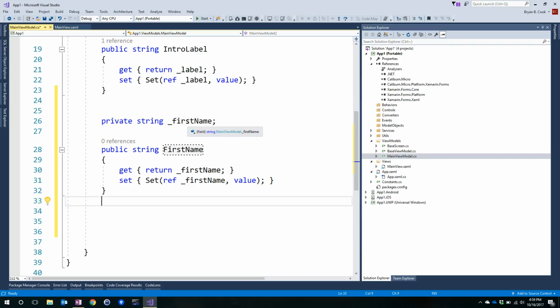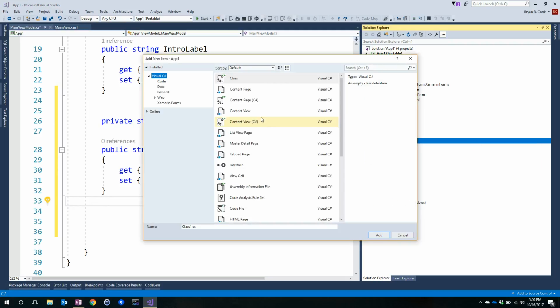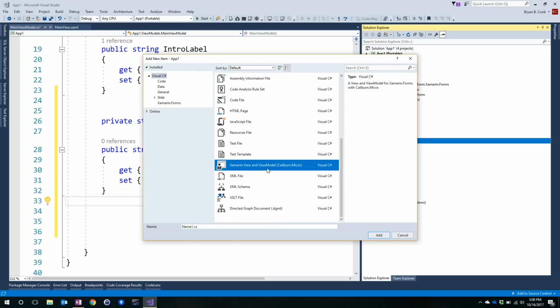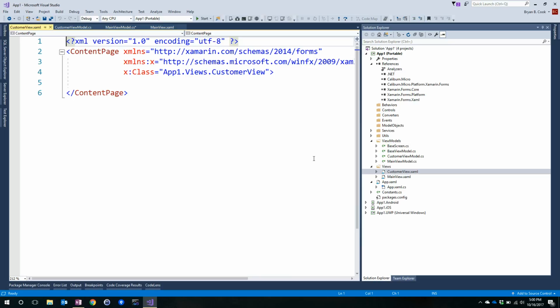The other thing I use in my MVVM projects all the time are views and view models. And so I've created an item template for that as well. If we say File, New, Item, and under C#, you'll scroll down, you should see Xamarin View and View Model. This will actually create the view and the view model at the same time for you under that naming convention. So I'll call this Customer. And this is going to create a customer view model and a corresponding customer view.